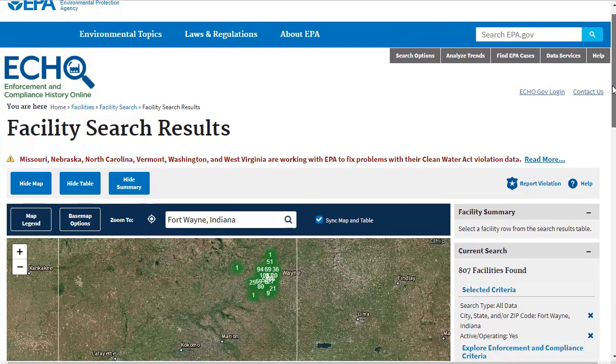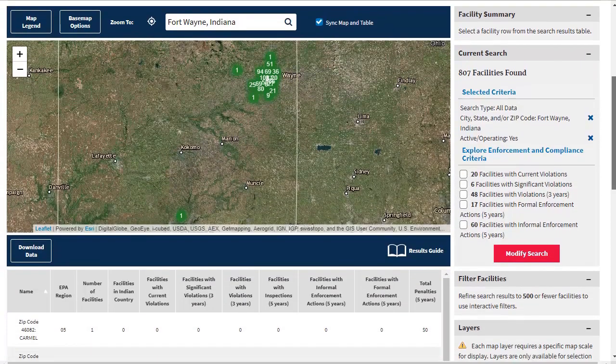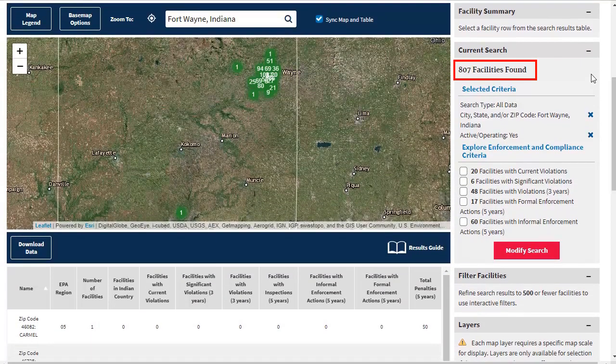The current search found over 800 facilities. When more than 500 facilities are returned, the map displays clusters of facilities. The number within each green circle indicates the number of facilities around that location. Refer to the map legend for descriptions of the symbols used on the map.